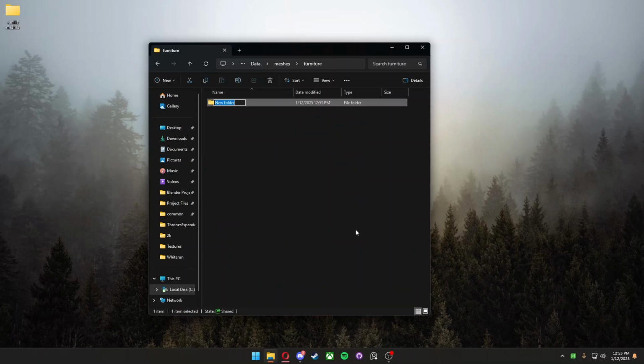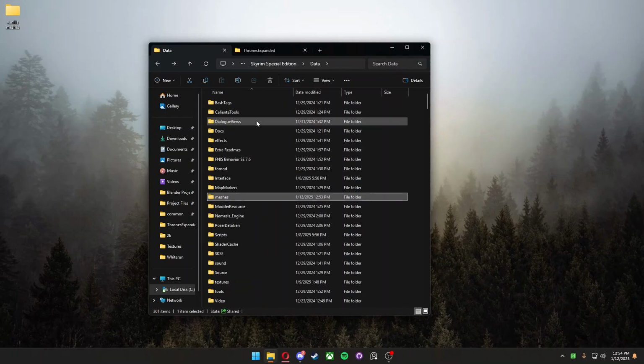You're going to want to create a folder for your mod, so we're going to call it Thrones Expanded. That's the name of my mod. And then open it up. We don't have our final mesh made or anything, so we're going to leave this alone for now. But I am going to keep it open, so we can easily go back to it.